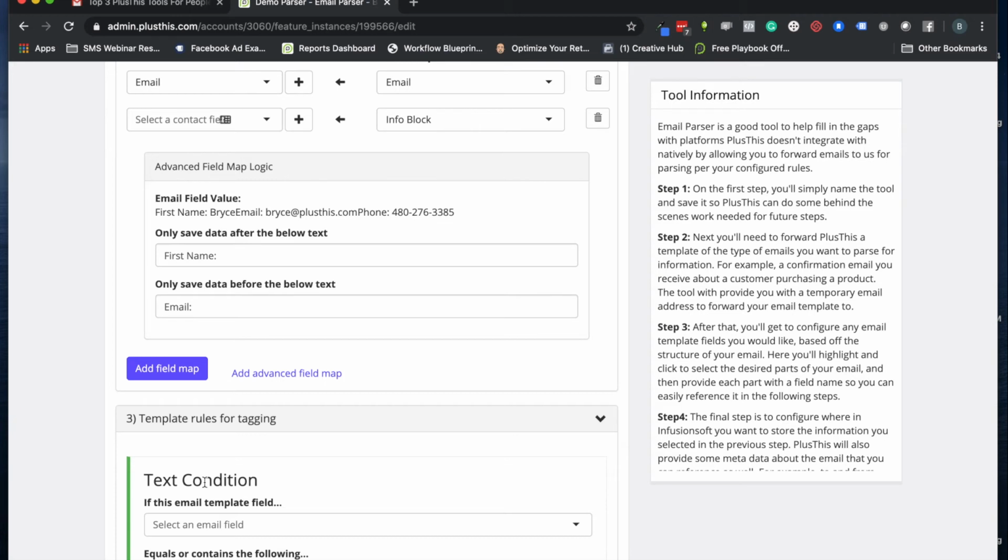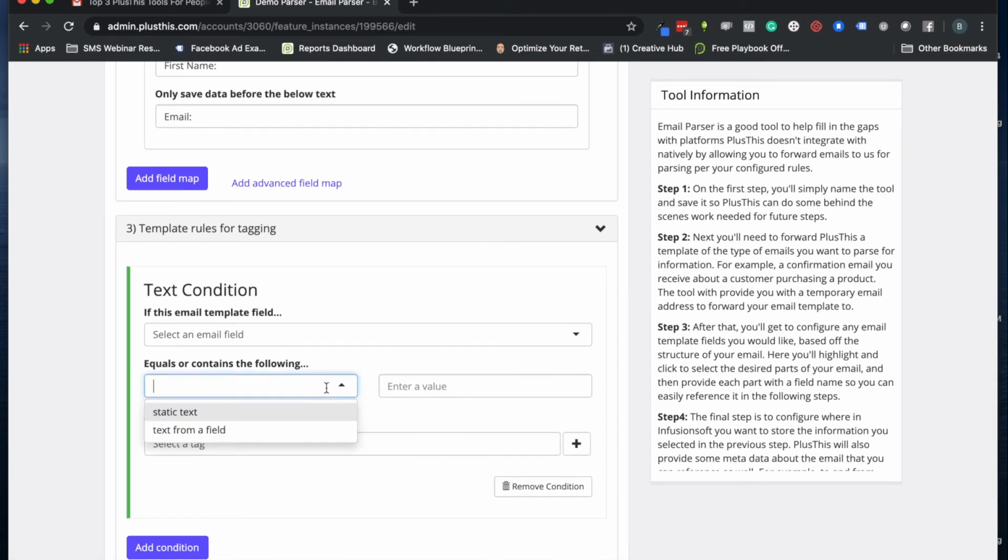Maybe they're looking for different types of gardening advice. And so you might have, if their interest was in vegetable gardening or watermelon gardening or whatever, you could look for those specific words and apply tags based on that. So you could do it whether it's text in the fields or not.